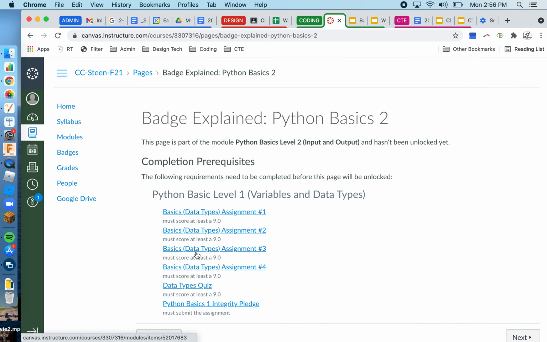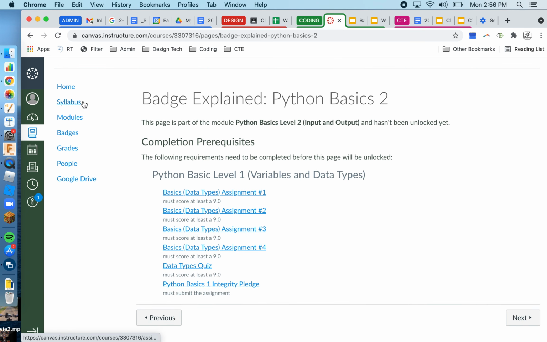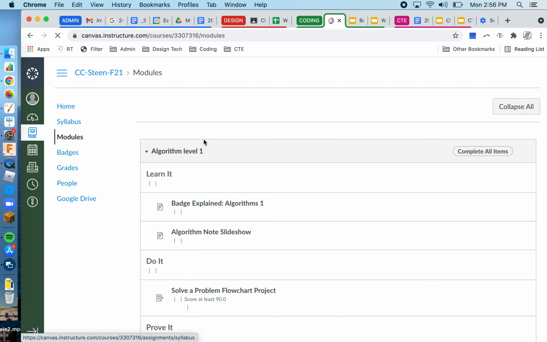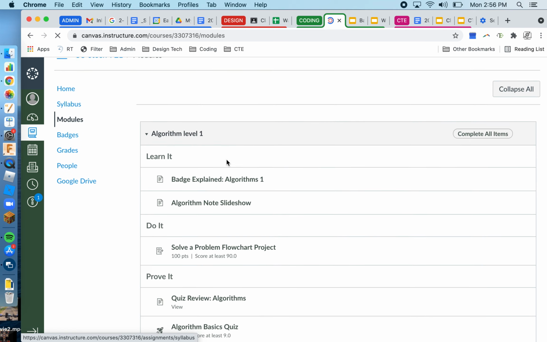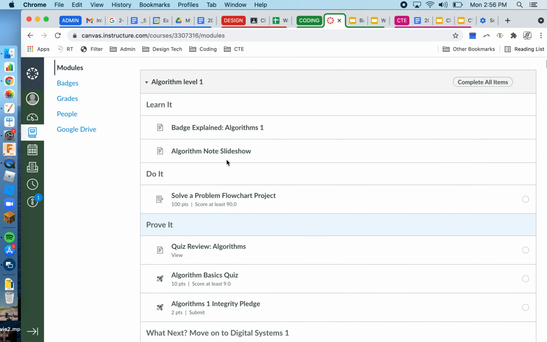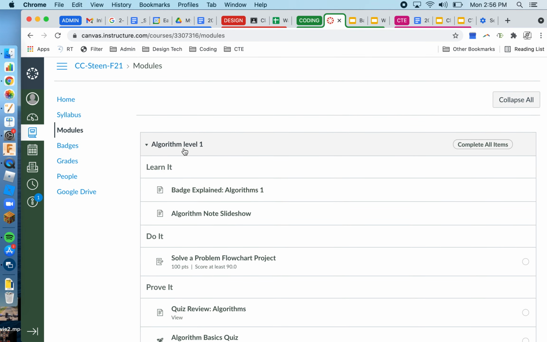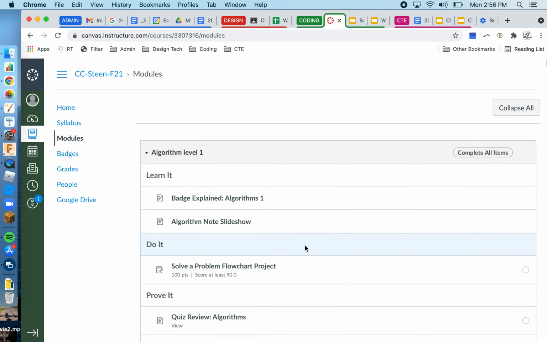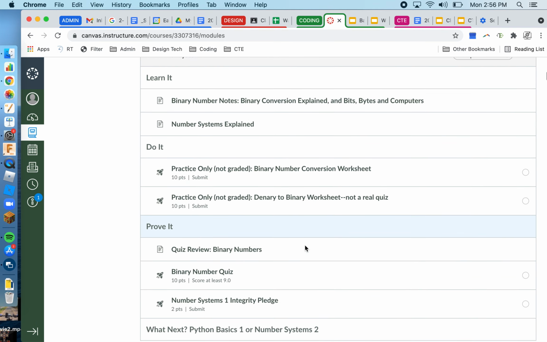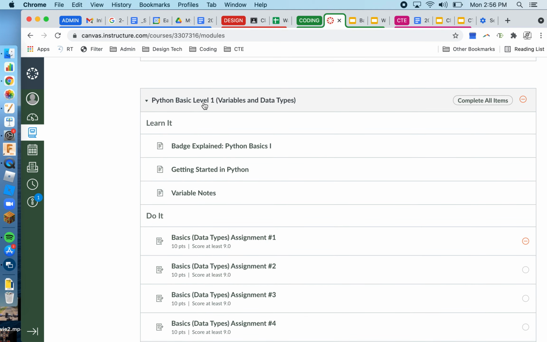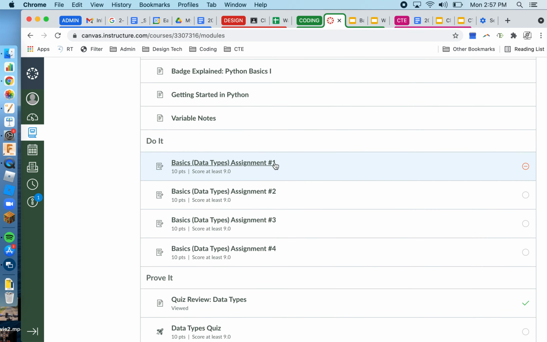Another way that you can see what's going on is you can click on either modules or badges. So if I click on modules, it's going to show me a different way of seeing all of the same content that was on that last badge. So here is everything I need in the Learn It, Do It, and Prove It sections for my algorithms badge. Or I could come down here and find my Python Basics Level 1, so I can see it this way.